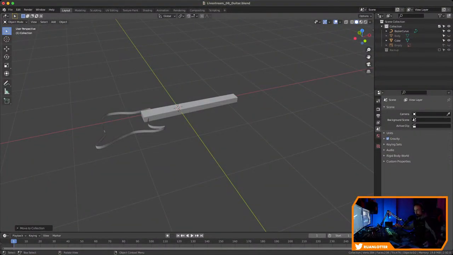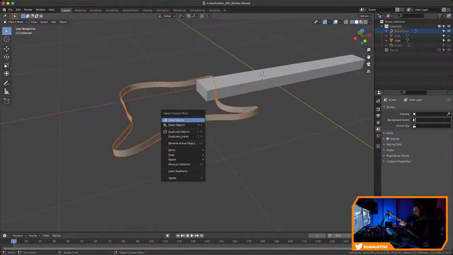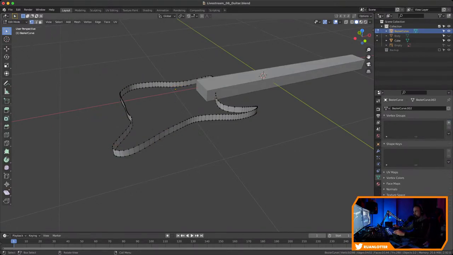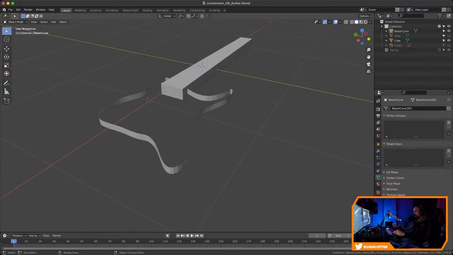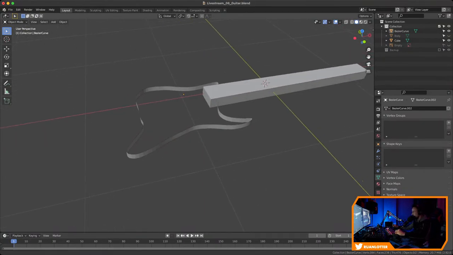Alrighty then, so we're going to take this one curve and convert it to mesh. Right click and convert to mesh. So now you can see it's a normal mesh, and first of all I want to right click and say shade flat. I don't like the smooth shading on this one right now.